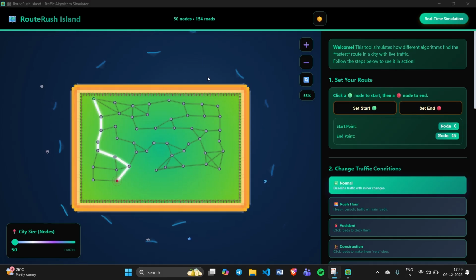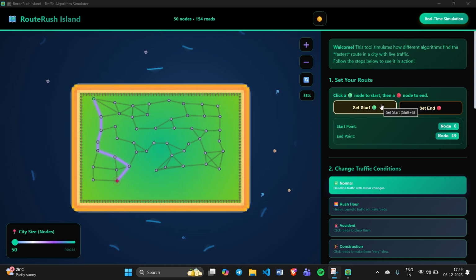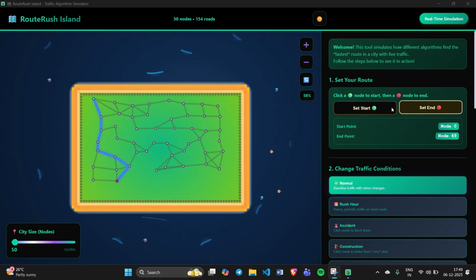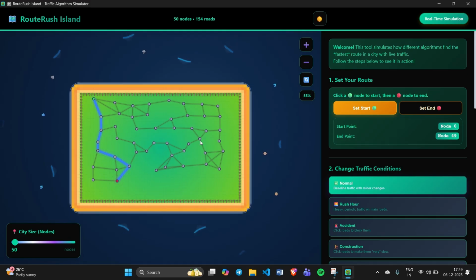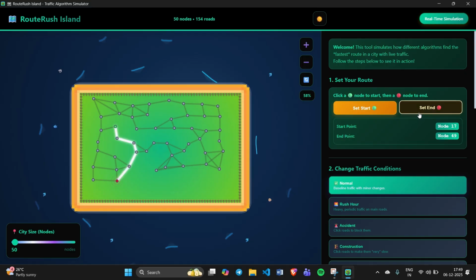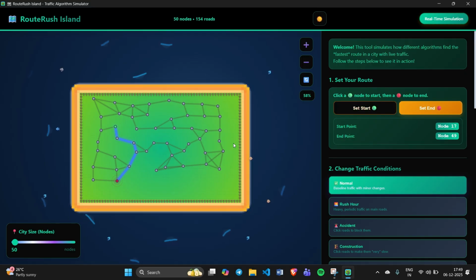Let's start with setting up our first route. This is where the actual pathfinding begins. For this, we use this section of the control panel for setting our route, where we have two buttons, set start and set end. We can click the set start button and select any node on the graph as our starting point. Suppose I select this node, then this becomes my starting point and is marked with a green symbol. To select the destination, we click on the set end button and select any node as our destination.